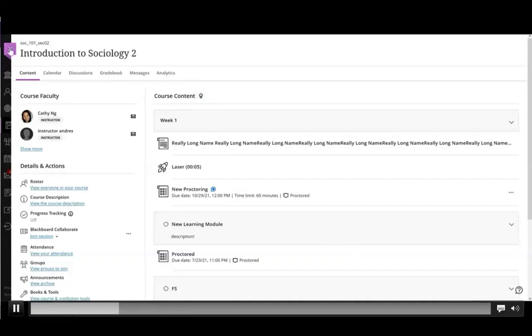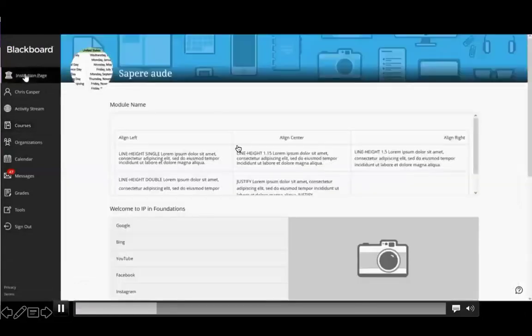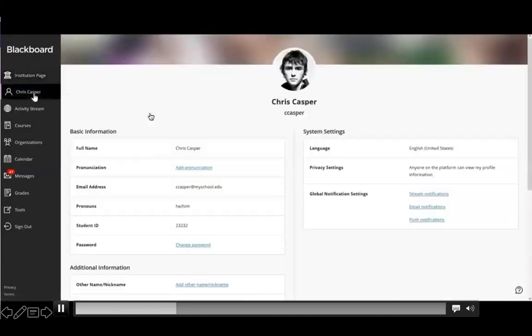In the institution page, you can find resources, useful links, and other important content related to your institution. In your profile appears your profile picture, basic information, your password, and global notification settings. You can't delete your profile. Your institution decides what you can customize here.